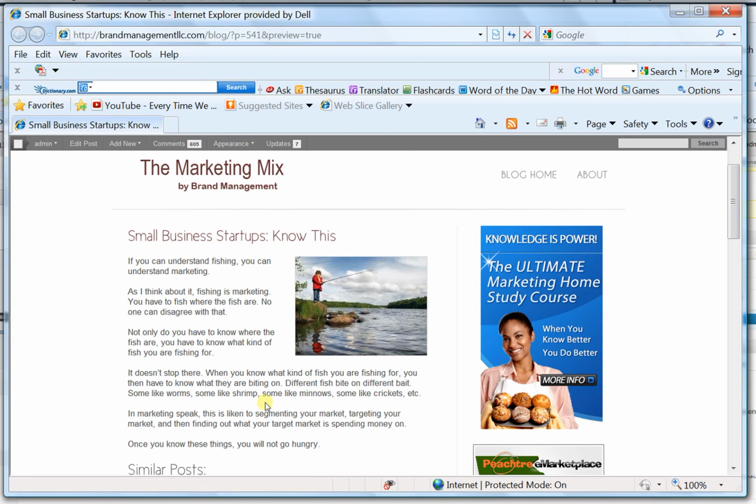So now I have a blog post with an image to complement that blog post, which is a best practice when blogging. So that is the end of my first tutorial.